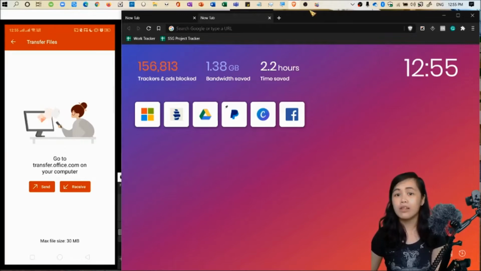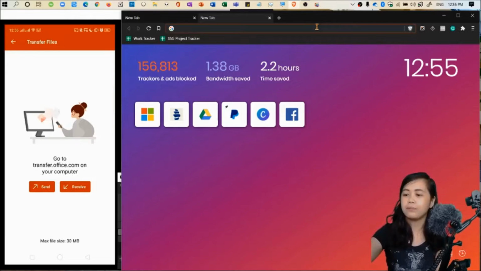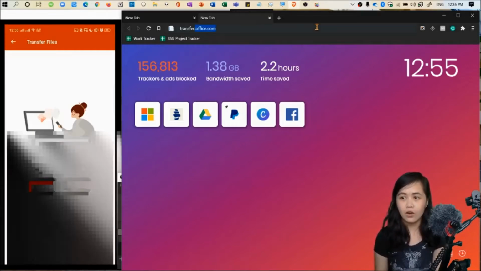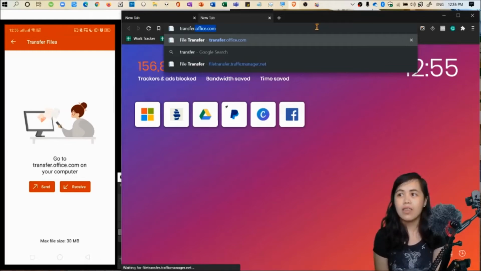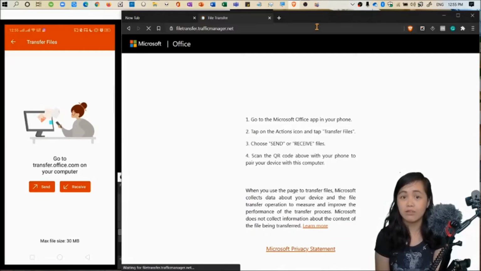Open your browser first on your laptop and then go to transfer.office.com. So just wait for the browser to display the page, transfer.office.com, and let's go back now to my phone. You will be choosing whether you will send or receive a file. Just a reminder that files more than 30 MB are not allowed to be transferred.